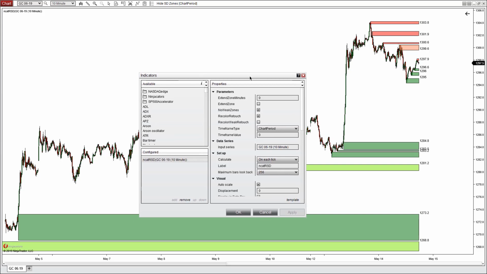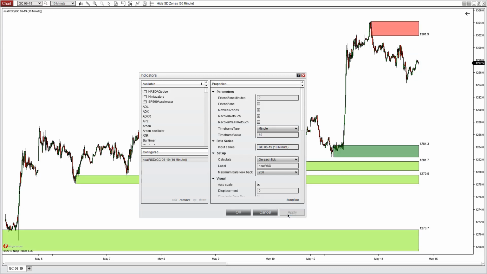Here's an important function, the time frame type. Now, every time you do a 10-minute, a 5-minute, or a 30-minute, it's going to change the supply and demand zones with you. Now, let's say we go to a 60-minute time frame here. What this is going to do is give you 60-minute supply and demand zones on a 10-minute, a 5-minute, a 15-minute chart. Whichever time frame you go to, it's always going to be 60-minute supply and demand zones.